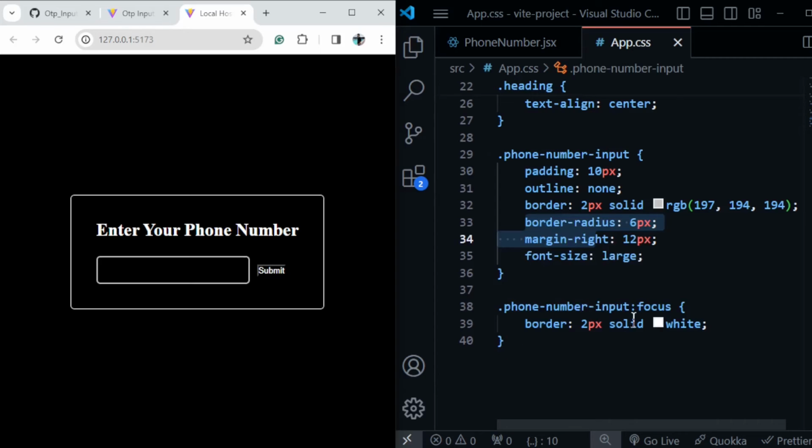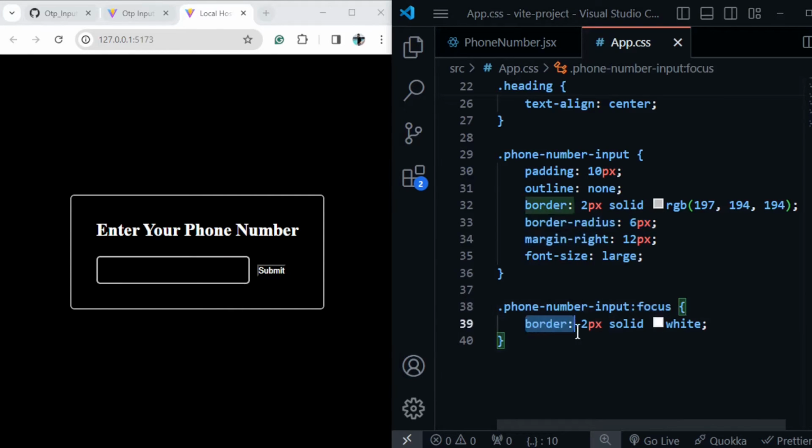Okay. So again, for this phone number, whenever the user focuses on this, I have given this border as 2 pixels. See, when I focus over here, you can see the border color is a bit white, right? When I click over here, you can see that border color white. So that's why when a user focuses, I've given this border as 2 pixel. Okay, that's done. And I will style this button as well next, right?